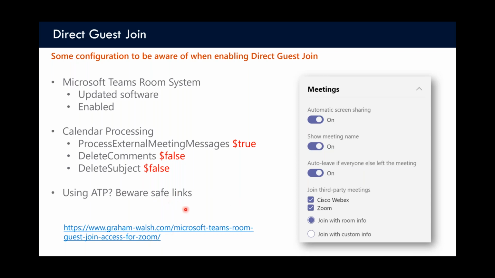Good friend Graham Walsh over at Crestron has actually written a great blog where he talks about this and has some links that are useful for you to go and check out for that. But this is basically all you need for that to work from a Microsoft Teams room system running Windows.